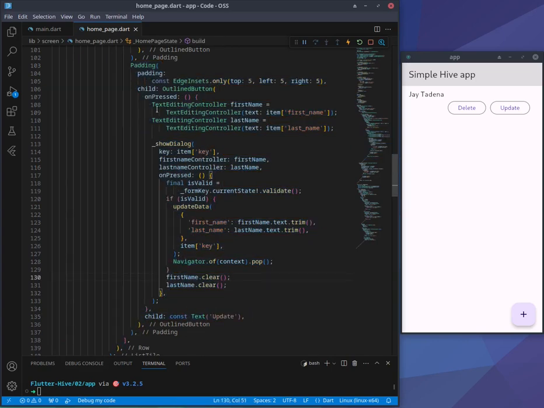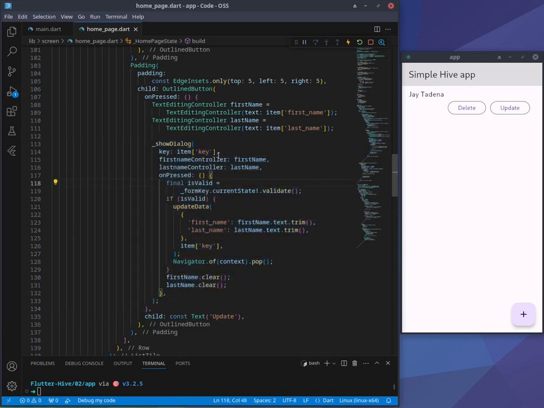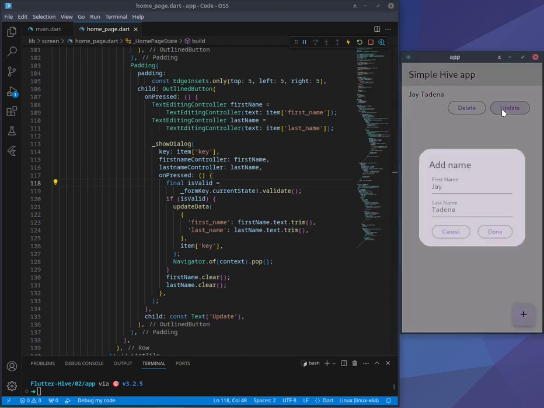Inside the onPressed, we create text editing controllers called firstName and lastName. These controllers will hold the first name and the last name. We also use the showDialog function that we created, and it needs the key of the item and also the controllers called firstName and lastName. If we hit the update button, as you can see, we successfully retrieve the values for the first name and the last name.